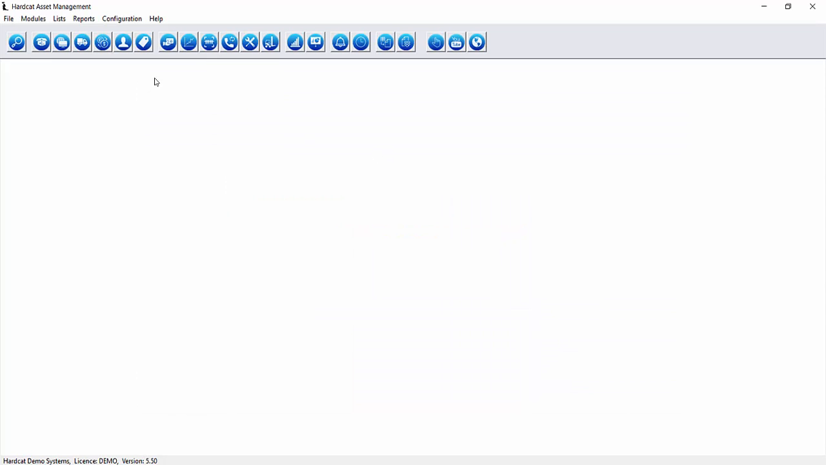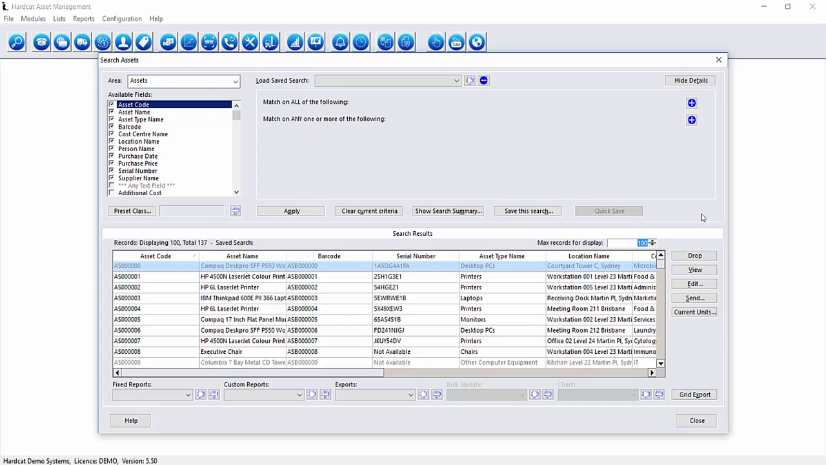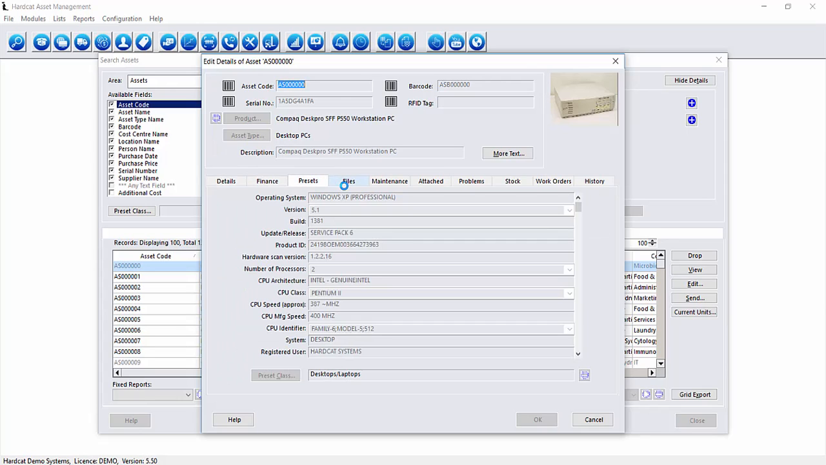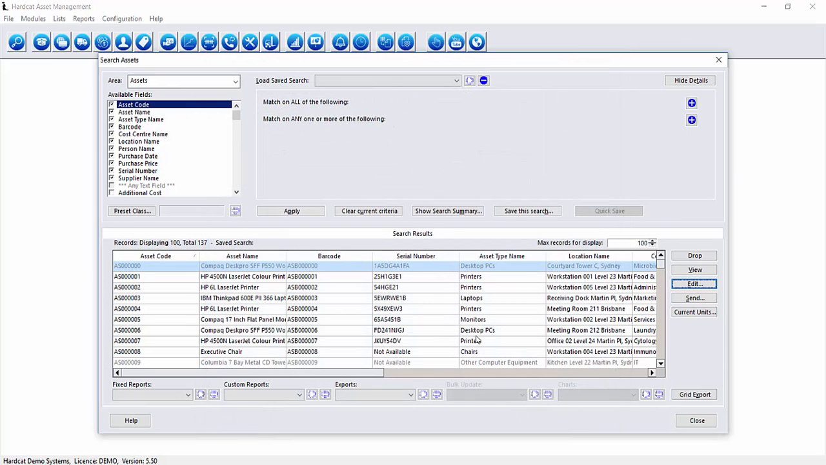If we now go to our list of assets, we can see on the right hand side there is no New button, there is no Delete button. But what we have access to is Drop, View, Edit, Send, and the asset's current unit values. The Edit button allows you to open up the record, but it still doesn't allow you to edit, as in the OK button is currently not available. We can see the information, but we cannot update any of the information. As we can see, the fields are all grayed out, plus the OK button is not available.